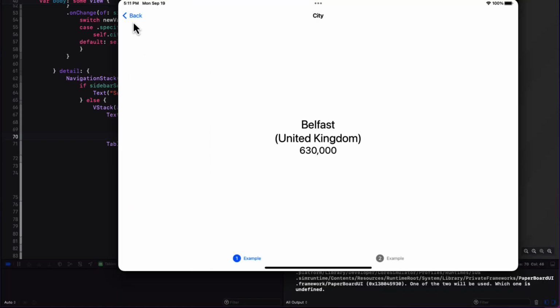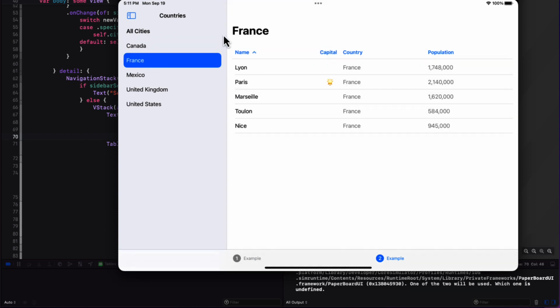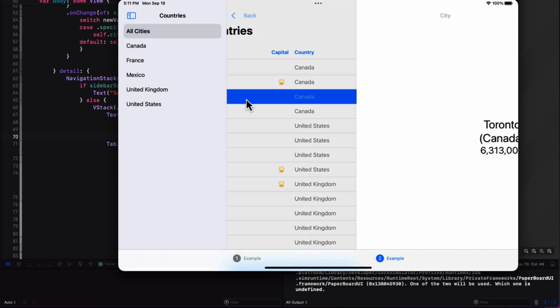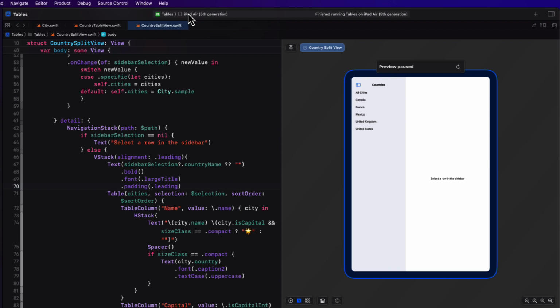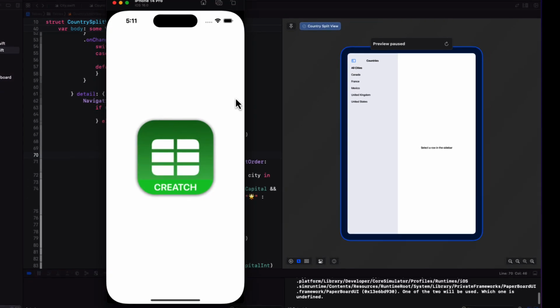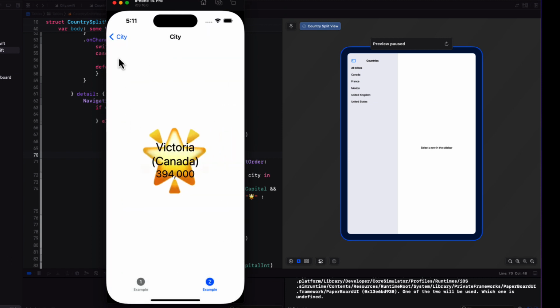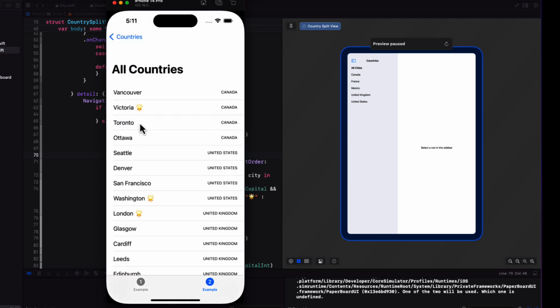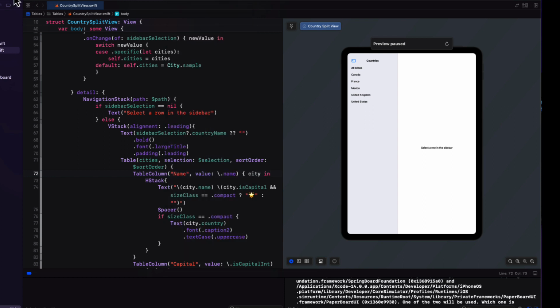Let me test on the simulators now. First on the iPad. This is looking pretty good. Let's run it on an iPhone simulator then. Again, it's looking pretty good. However, there's always something that can come back to bite you. Let me just select a large phone, one that's a Max or a Plus phone.